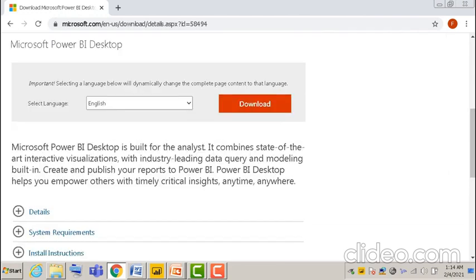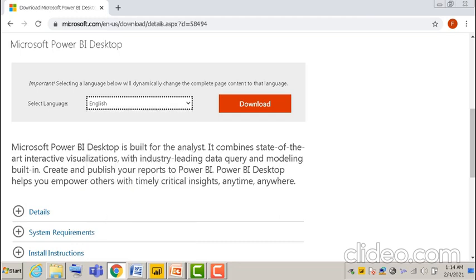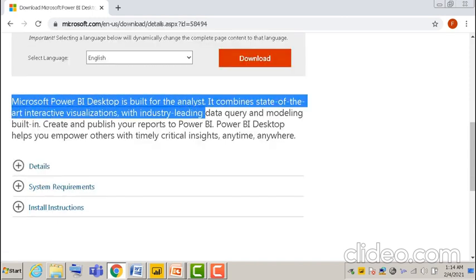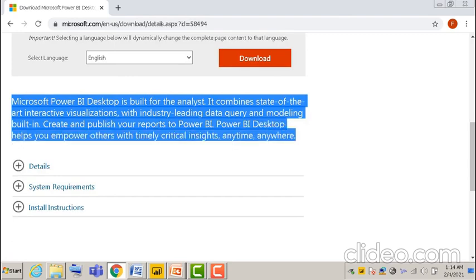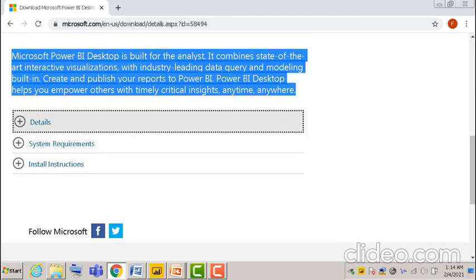Just scroll down and you will see the language in which you want to download. You have an option, so I'm selecting English. This is the download button which you need to click. Once you click, the download will start. This is a short description of Power BI desktop, how it is used and why it is used, and here you will find detailed system requirements and install instructions.